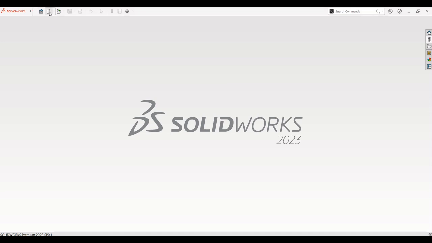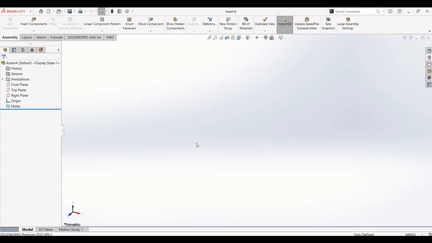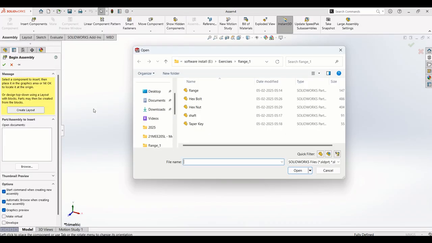Okay, so click on new. Select the assembly module, click OK. Okay, now this is the assembly module. Once you come into this, it will ask you to import the part models. So you try to import one by one. Don't import all the components at the same time.